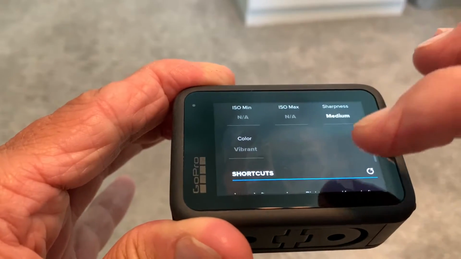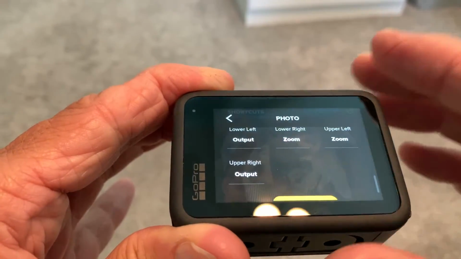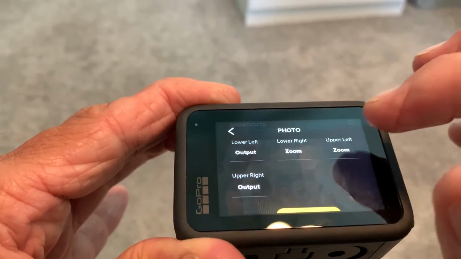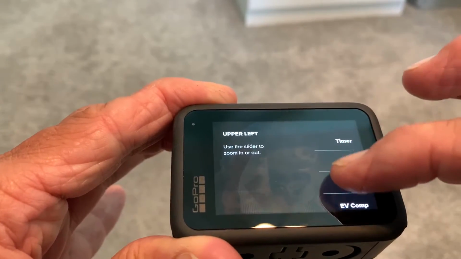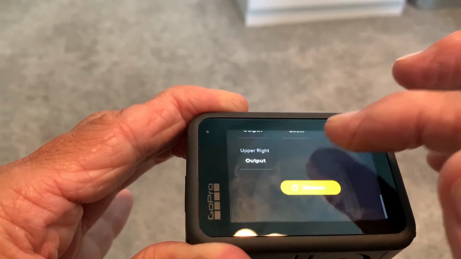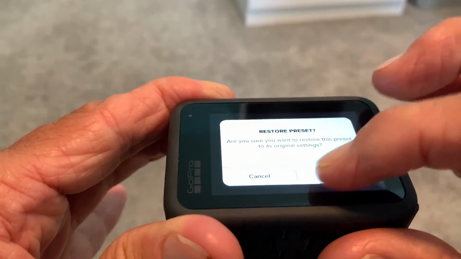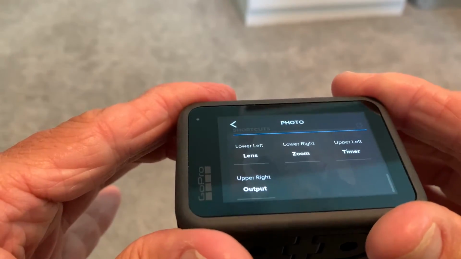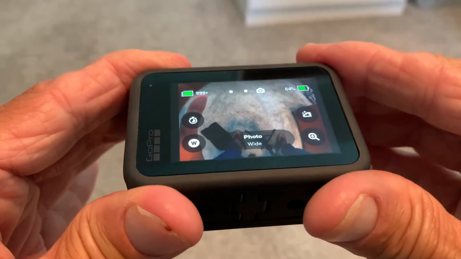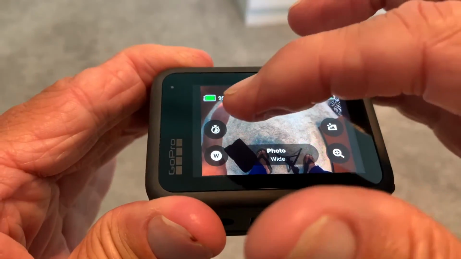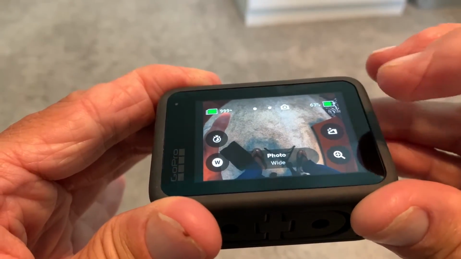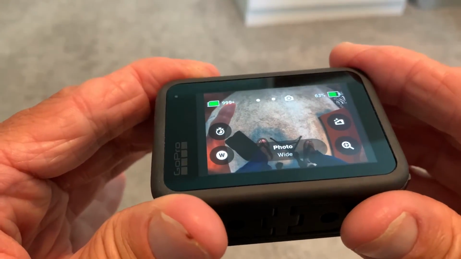Well, I don't want to do that, so now let's go back, and let's hit that, and let's go down. And there's 2 ways you can change it, right? I could just hit one of these here, or I could go like this, and I could put it to timer or whatever. You know what I mean? Or I could just go restore factory. So the factory is going to give me the ones that it thinks is the best. And then if we go back, you'll see it's the exact same way it was before. It's got the timer, it's got the lens, it's got the output up here, and it's got the zoom there. And those are your shortcuts.